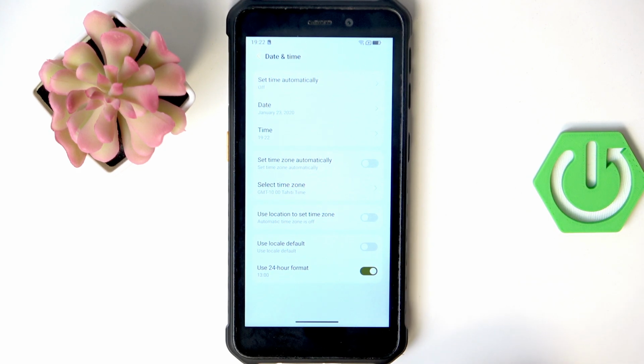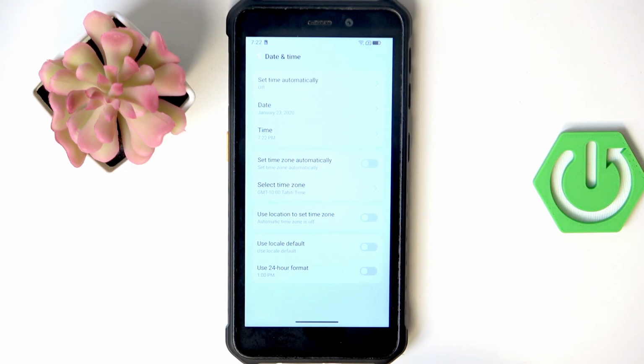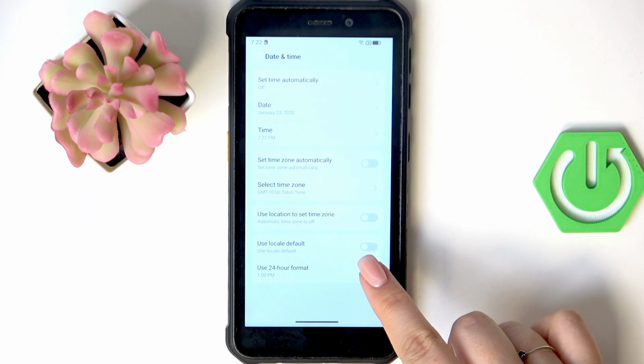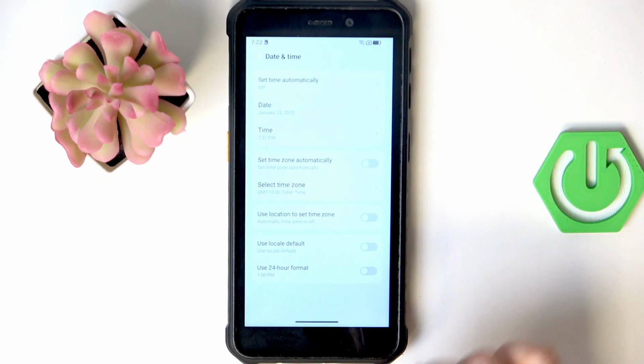Here the time format, you can either use the 24-hour one or 12-hour format, totally up to you. And we cannot change the date format, so only the time format.